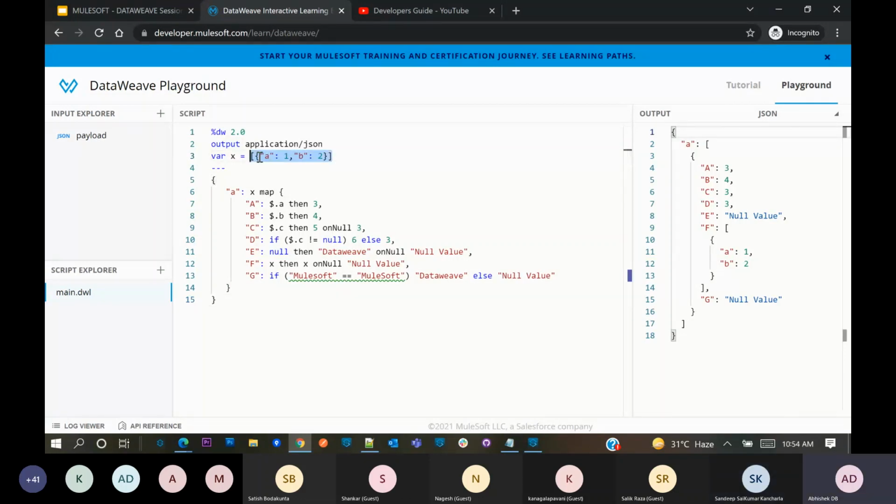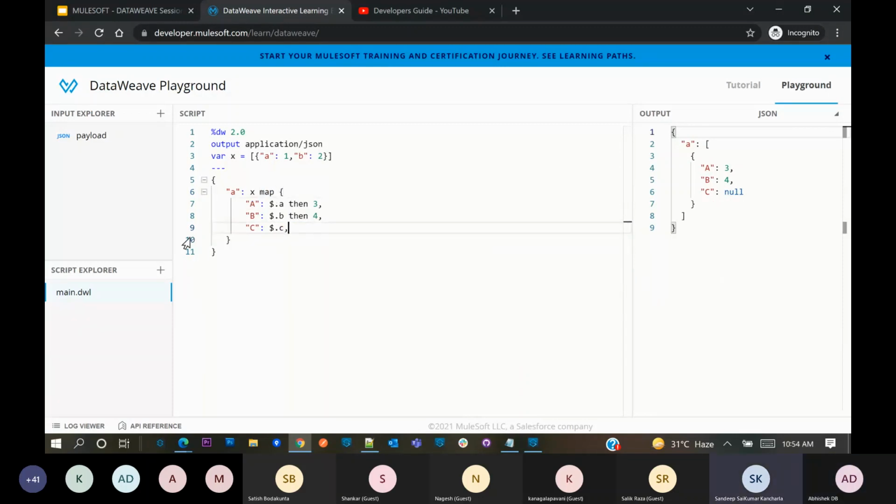Now see, in this case it is an array of objects. I have written a map function for this. Now let's remove this, so my $.c does not exist. It is giving output as C also, right? Yes, it will give because I am using a map. This is my array of objects, I am using map, so if it is null, then it is null.